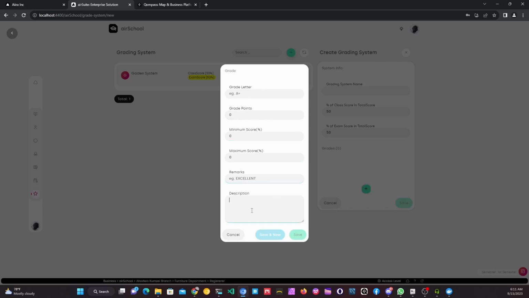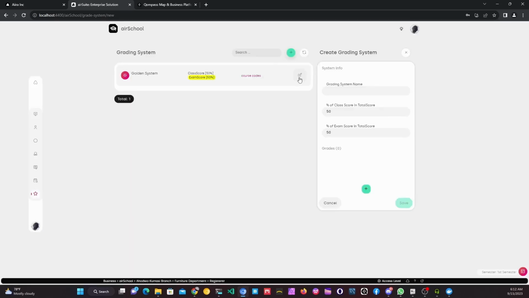Click the plus button to add the grades, which contains details like points, grade letter, minimum and maximum score, remarks and description which will be used in the student's report. We can view the existing grading system to see how it was set up. Golden system, and the grading distribution is 50-50 to both exams and class quiz. The grades also display the grade letter, minimum and maximum score, then the points.